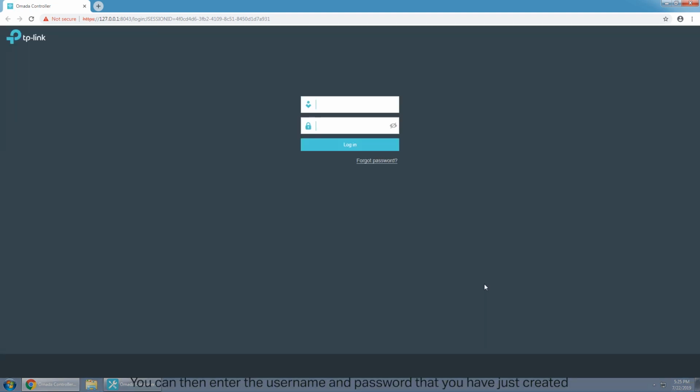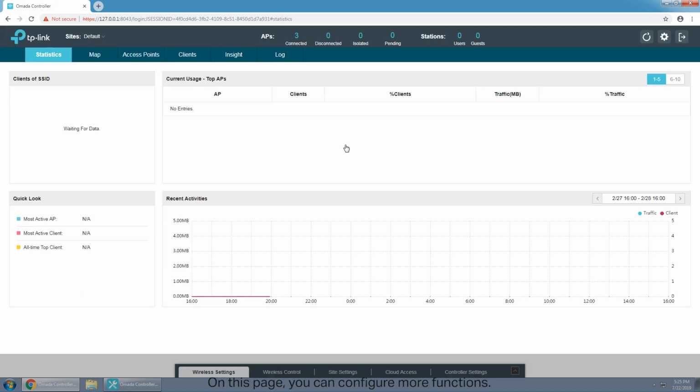You can then enter the username and password that you have just created to log into the controller web management page. On this page, you can configure more functions. For a more detailed introduction, please refer to the user guide.